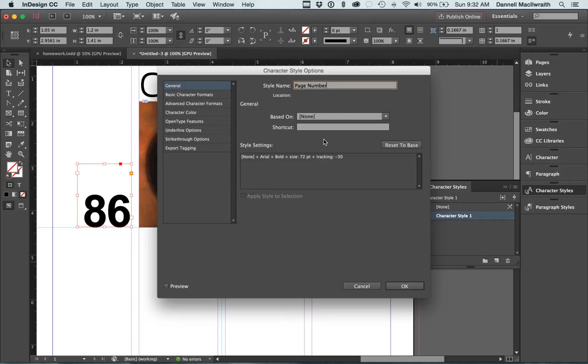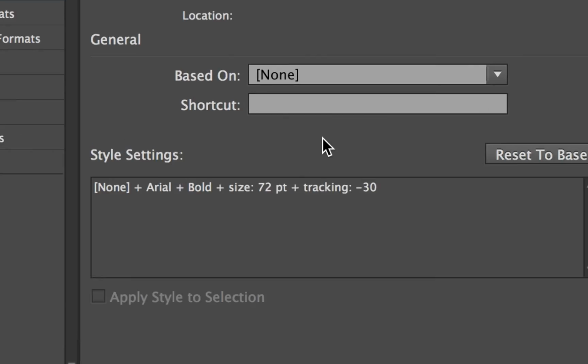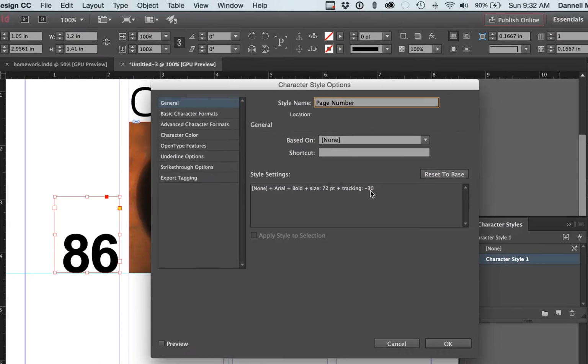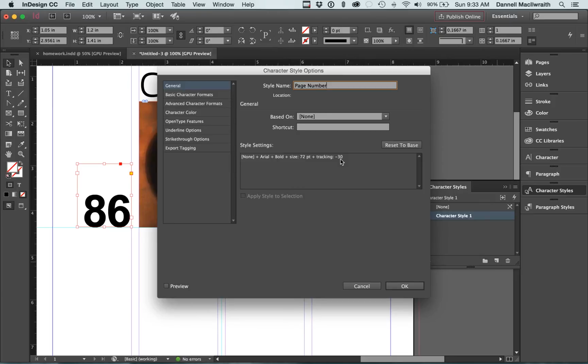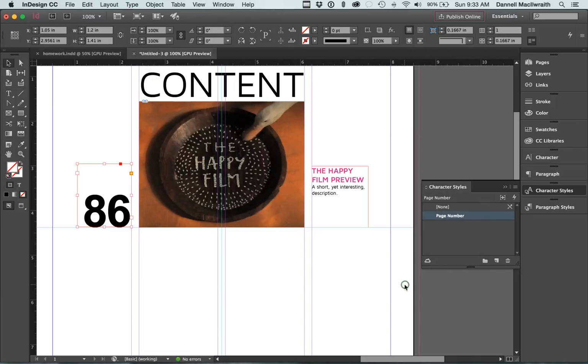Now take a look here at what you see. This is everything it is saving in this page style. So it's saving the Arial bold, the font size, and the tracking of -30. That's exactly what I want for all my page numbers. So I'm going to keep that and say okay.